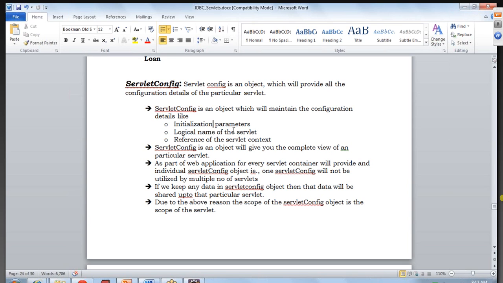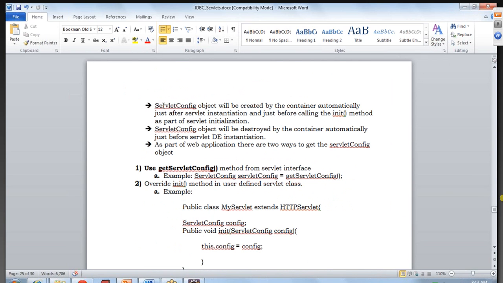Okay, and reference to the servlet context. Servlet context is again another object, and that object can be retrieved with the help of servlet config only. Okay, so these are the three configuration details that a servlet config can save. So now with servlet config, we have seen who creates it, where you can get it and what information it has.